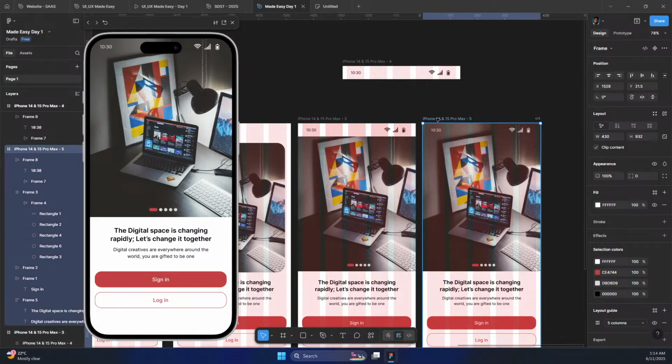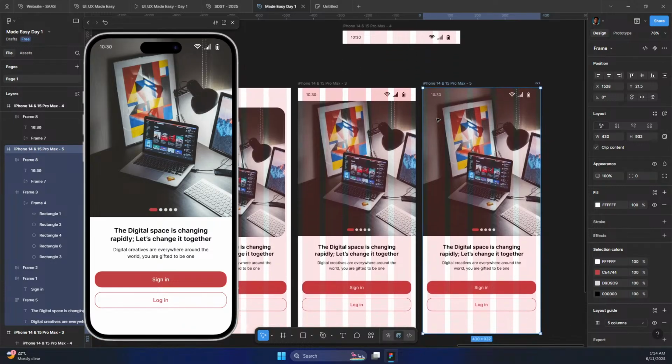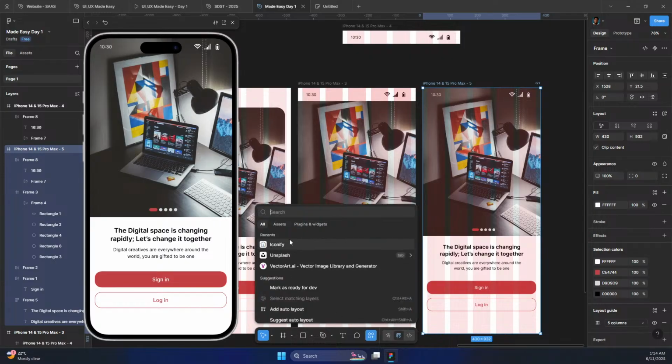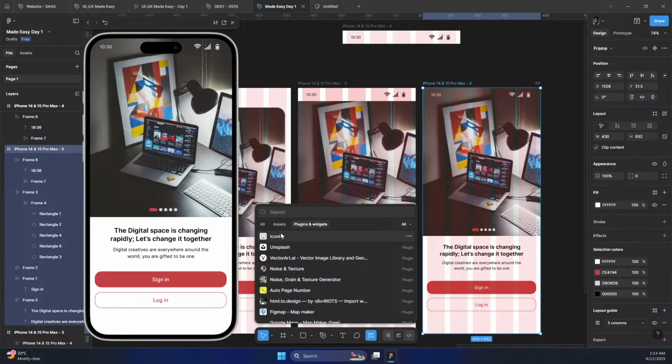The plugins are actually there. It's not like I'm downloading them, it's always on Figma. So you can go here anytime, click here, and then you have Iconify. You just search for Iconify or you search for Unsplash. When you search for it, it always comes up. So there is no magical plugin that you have to bring from outside into Figma. Everything is on Figma.